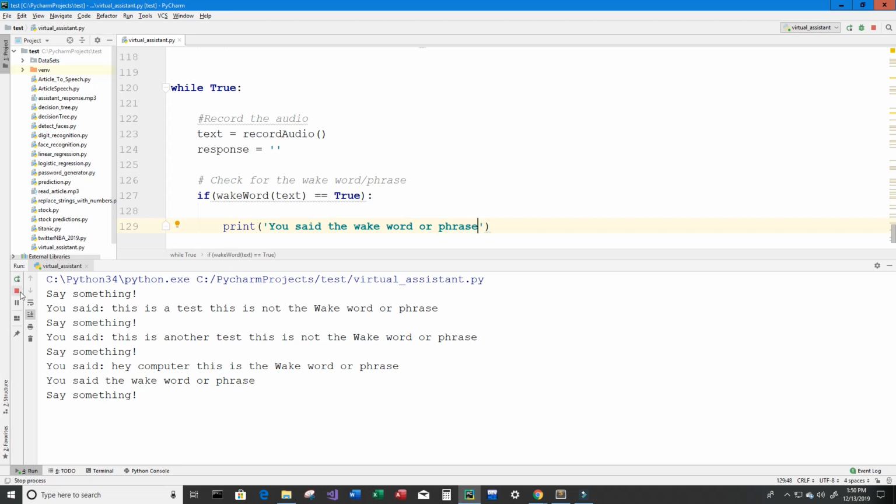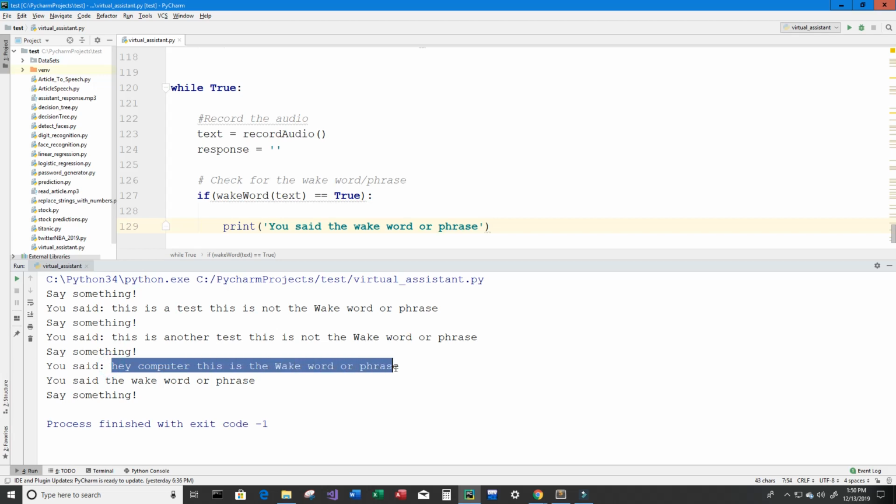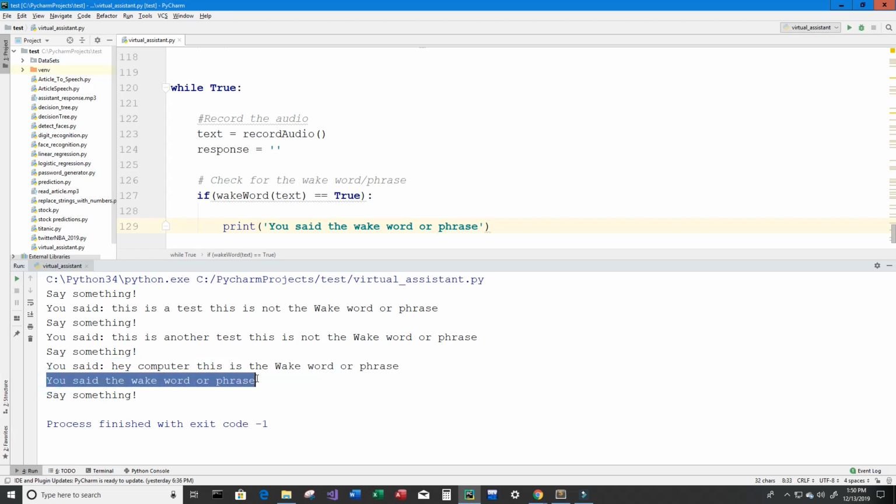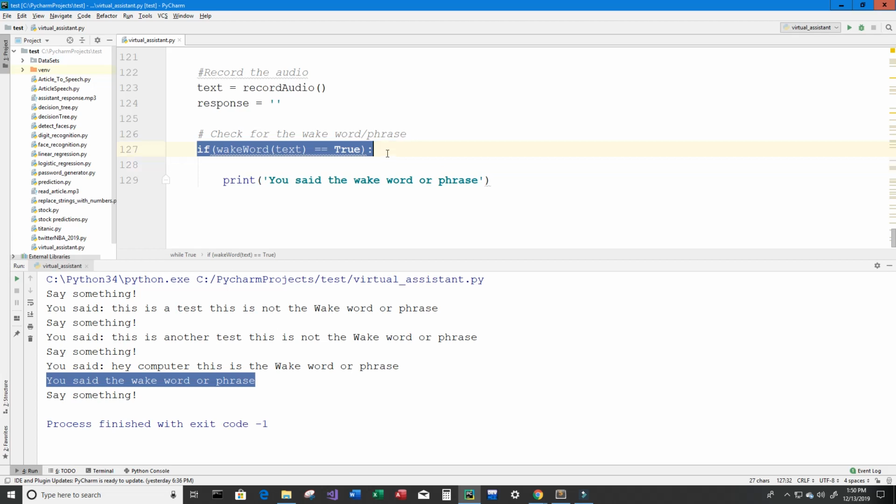Okay, so I'm going to go ahead and stop it here. And you can see that the wake word that we have is hey computer, of course. And I said, hey computer, this is the wake word or phrase. And you can see that it went to that print statement that said you said the wake word or phrase. Okay, so now within this if statement, we're basically going to put all of the commands that we want our virtual assistant to perform for us.